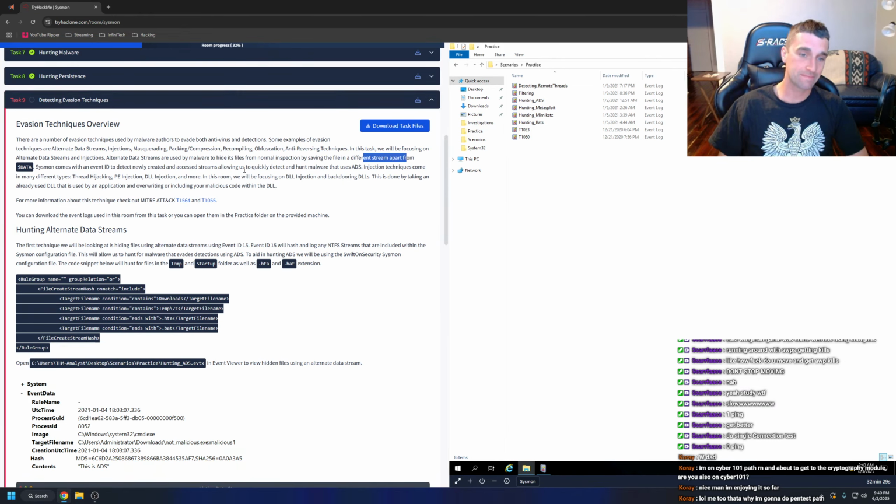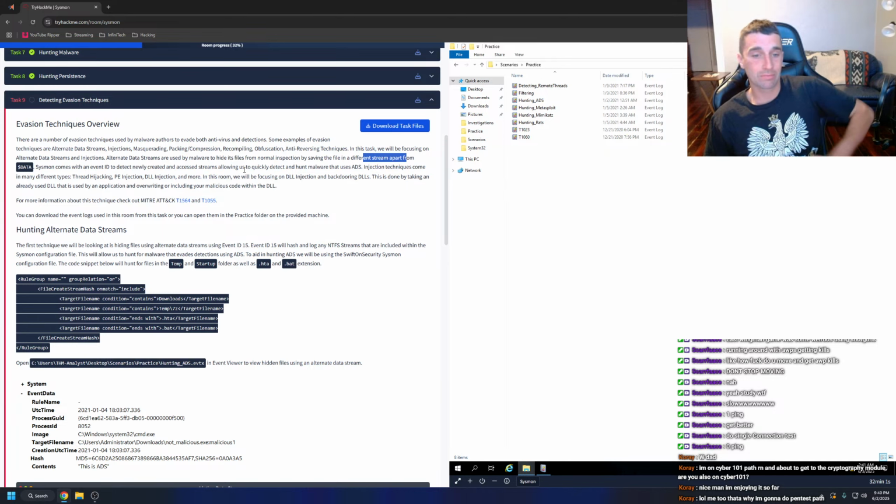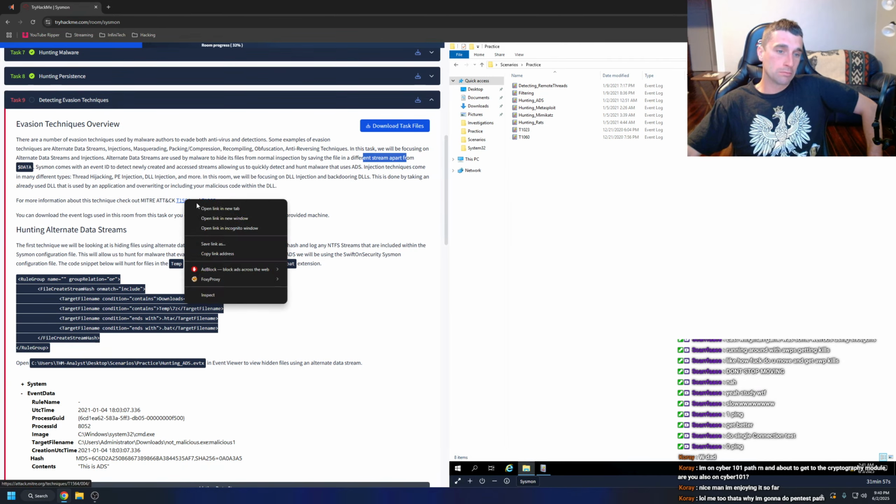In this room, we will be focusing on DLL injection and backdooring DLLs. This is done by taking an already used DLL that is used by an application and overriding or including your malicious code within the DLL. For more information about this technique, check out MITRE ATT&CK T1564 and T1055. You can download the event logs used in this room from this task, or you can open them in the practice folder on the provided machine.